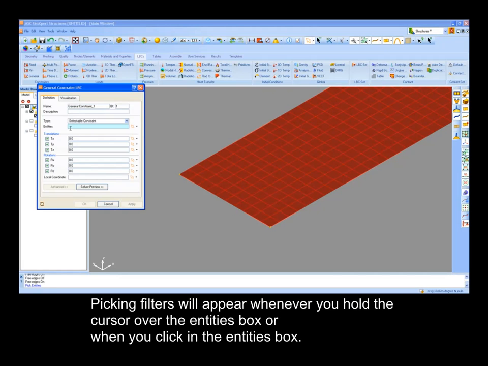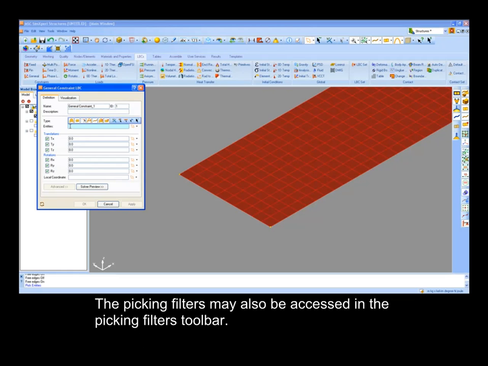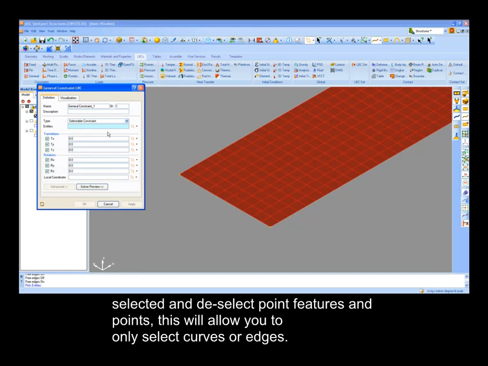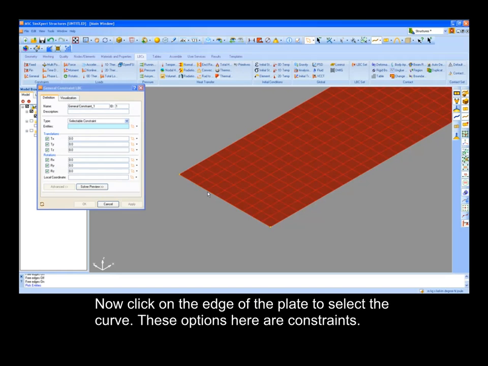Picking filters will appear whenever you hold the cursor over the Entities box or when you click in the Entities box. The picking filters may also be accessed in the Picking Filters toolbar. In the Picking Filters, deselect the Sheet features, Surfaces, Nodes, Wire features. Leave curves selected and deselect point features and points. This will allow you to only select curves or edges. Now click on the edge of the plate to select the curve.